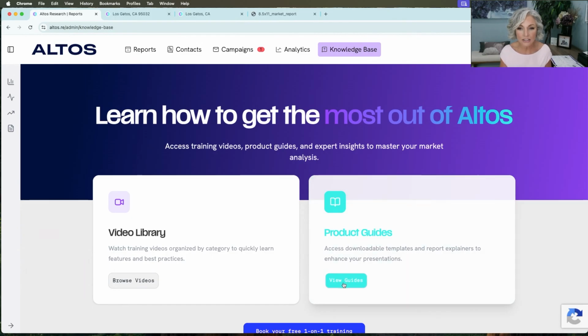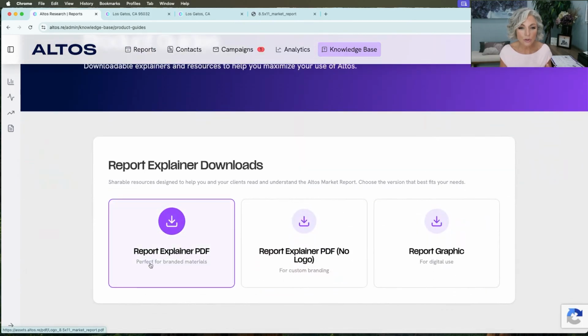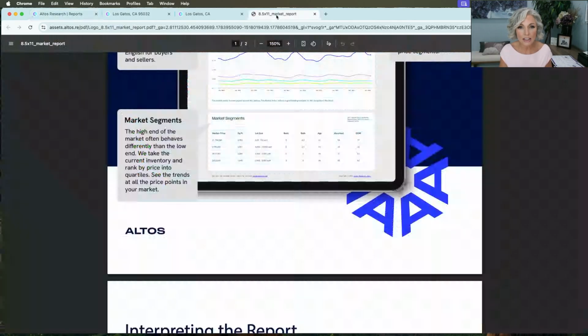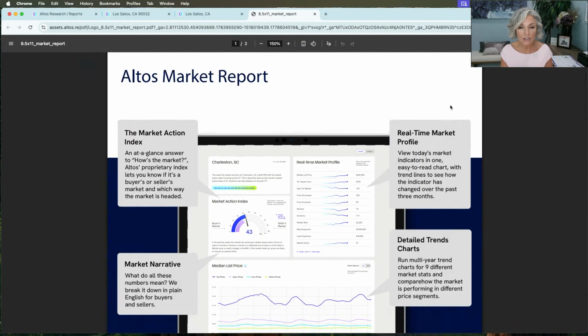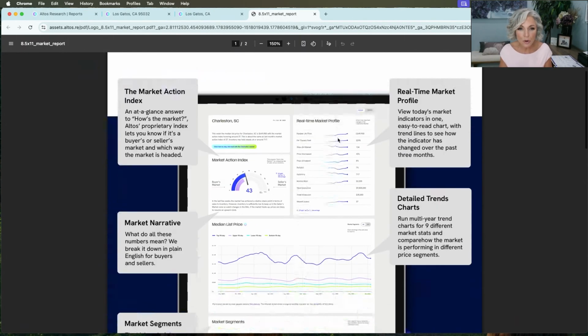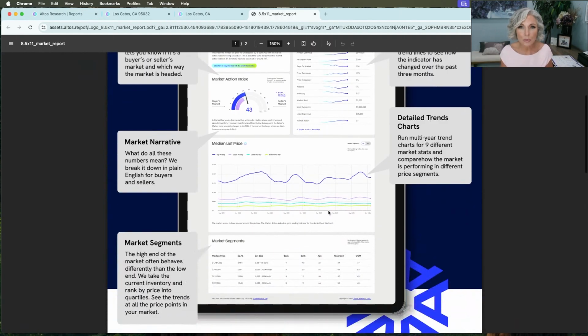Click on product guides, and you'll see here that you have the option to download the report explainer, which looks just like this. Okay. So here's our market report explainer. This tool is a high-level overview of the components that make up the market report, something that we're going to talk about today. This is a really great tool to use in your conversations, because if this is relatively new to you, you're going to want to have some bullets to share, and that's what these are. You can walk through the report using this tool with your clients, okay? High-level overview of the components that make up the report.